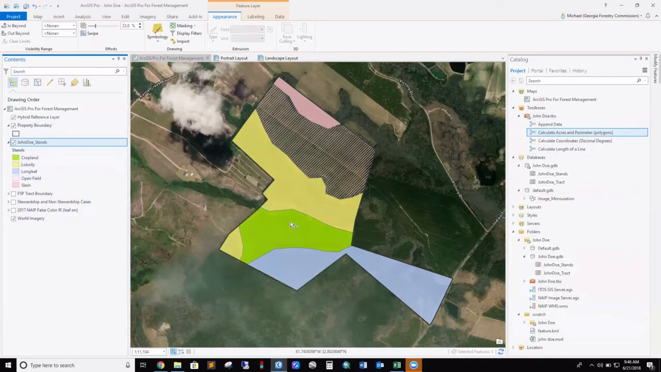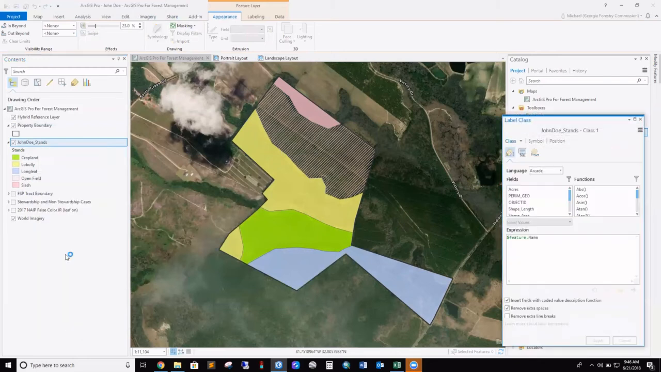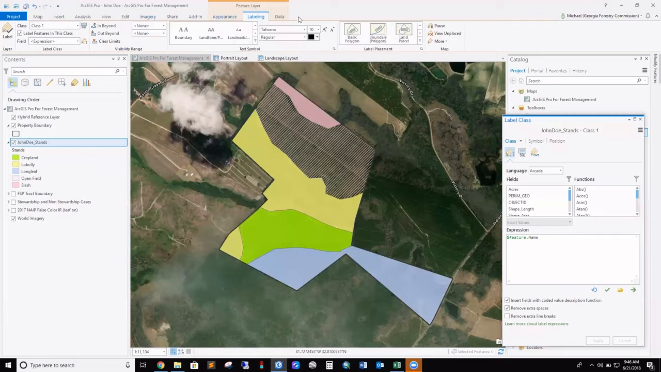I'm going to label each of these stands with the acreage. Right click, and you've got label and labeling properties. Let's click on labeling properties. Also, something you're going to notice is that when I edit different things or try to do different things, different tabs are also going to pop up here. I have a labeling tab by default also. New tabs will pop up when I'm doing other things. So that's just something to be aware of. You can make adjustments up here or in your properties pane down here.